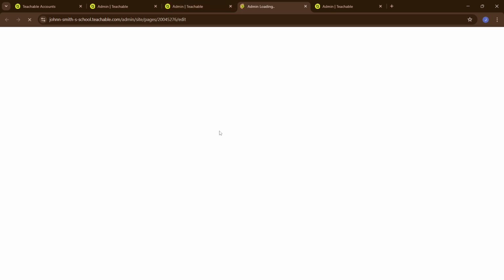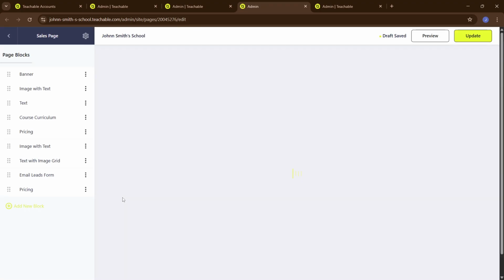Click Edit Sales Page to open the editor, then add your course title, a short overview of what students will learn, and the benefits they'll walk away with. Write these benefits as outcomes, like what they'll be able to do or understand. Include relevant images or a course mock-up to make the page more engaging. Keep the language straightforward and scannable so visitors can quickly decide if the course is right for them.